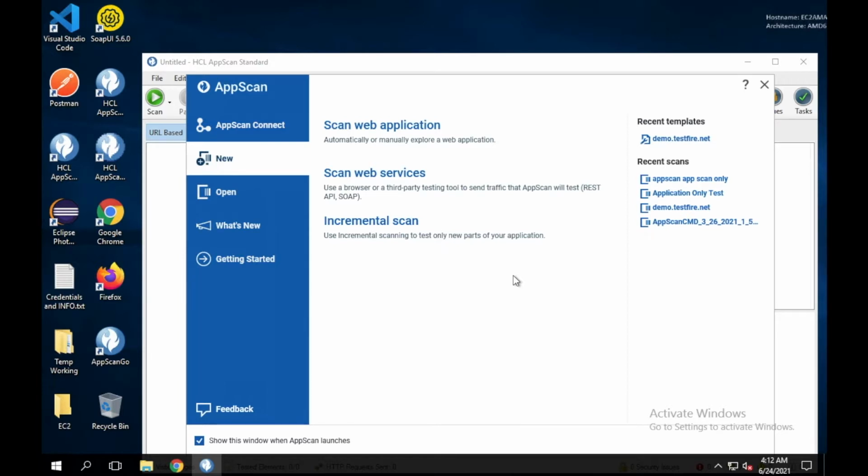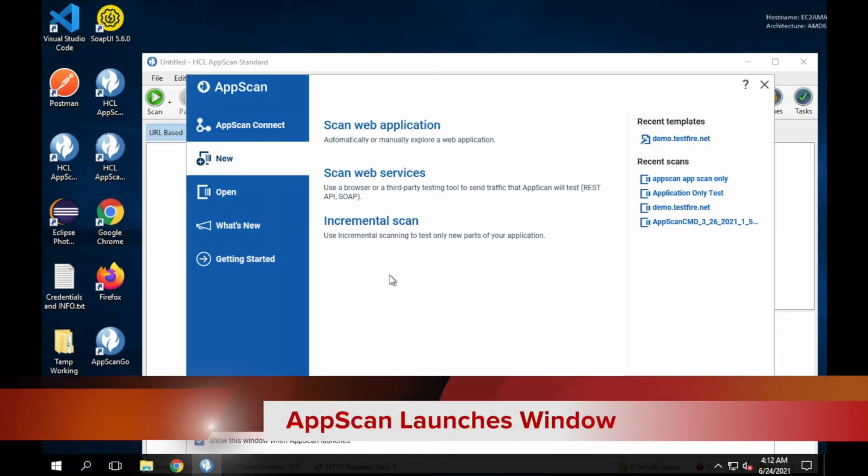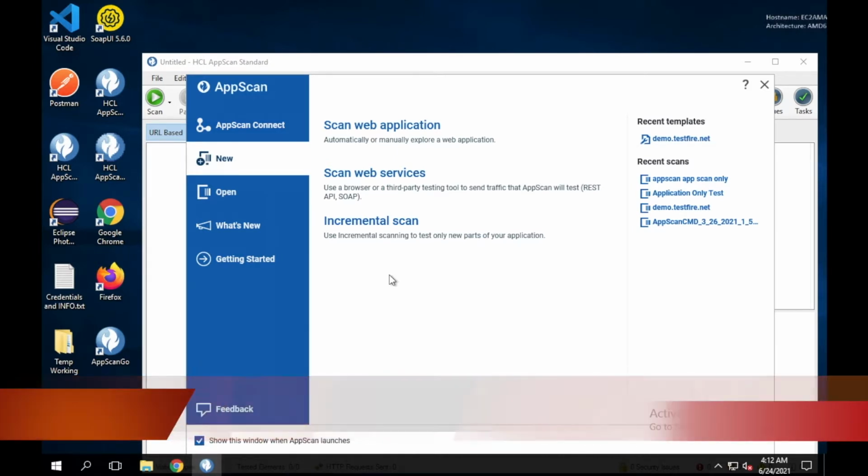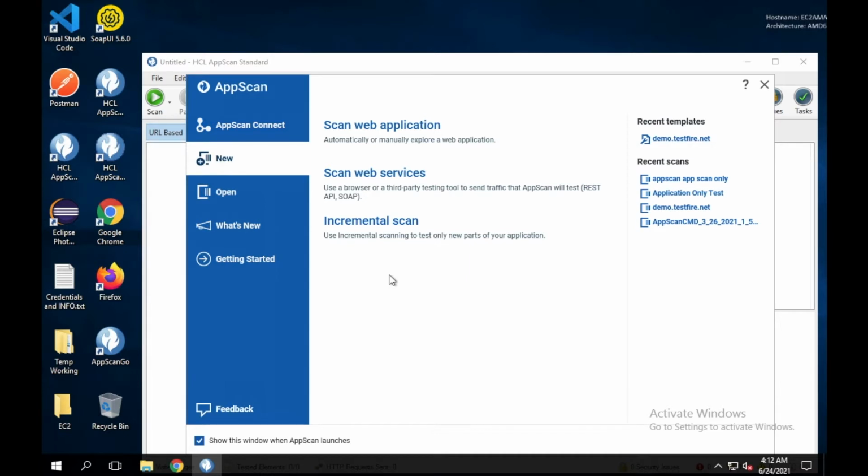As you can see from the starting screen, it will only lead you into the view tab, from the AppScan Connect to some of the other AppScan family products.